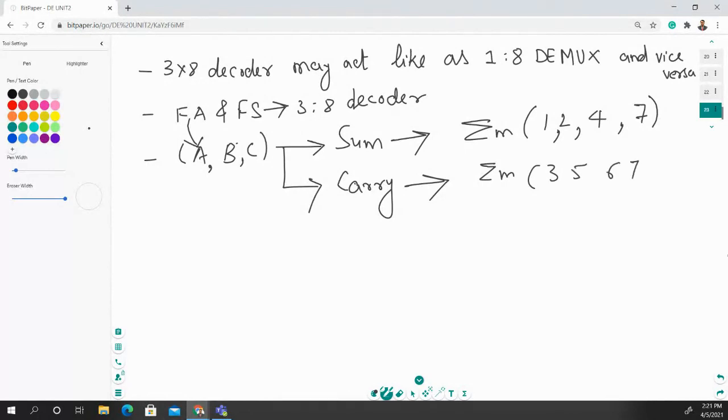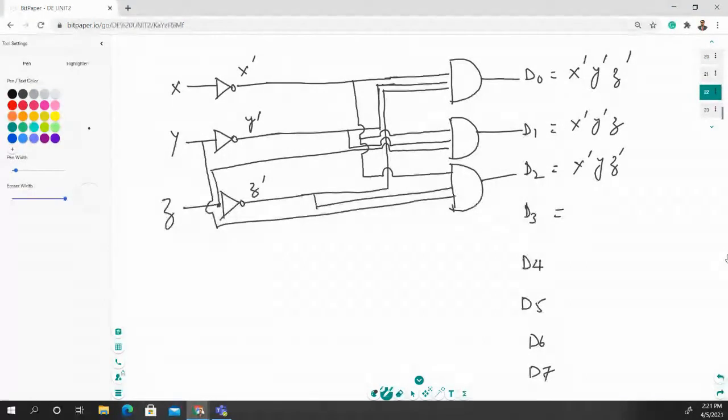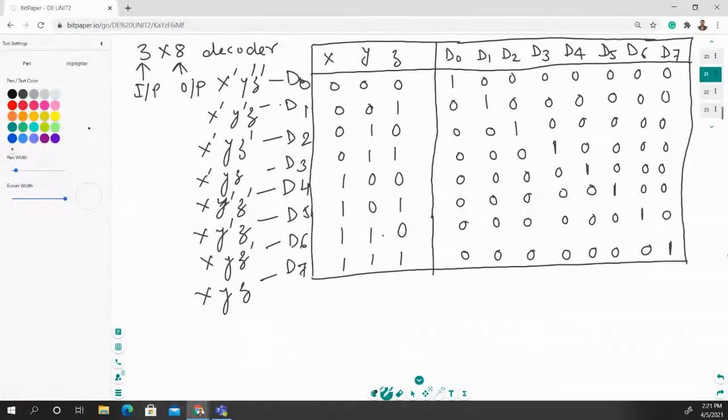3, 5, 6, and 7. These are the min terms for this carry. Okay, so how have we selected these? You can see the 3 inputs, and you can find sum and carry from these 3 bits. For this particular 3-to-8 decoder, we have the 3 inputs right here and the 8 outputs right here. So you will find the sum and carry value from these 3 inputs.